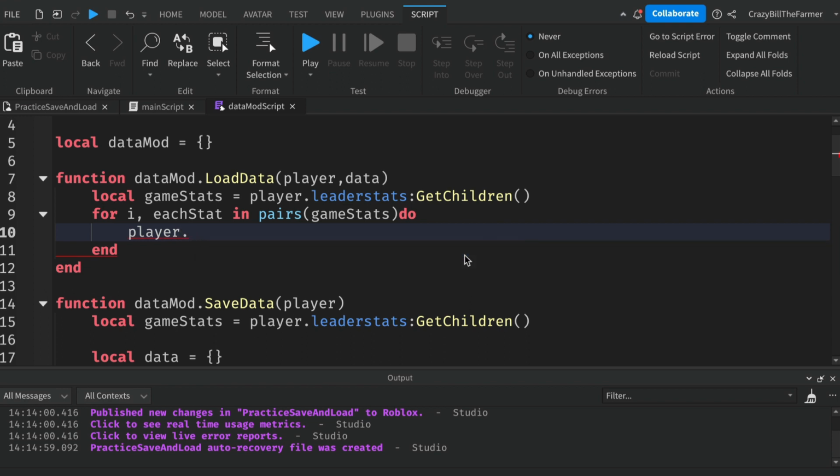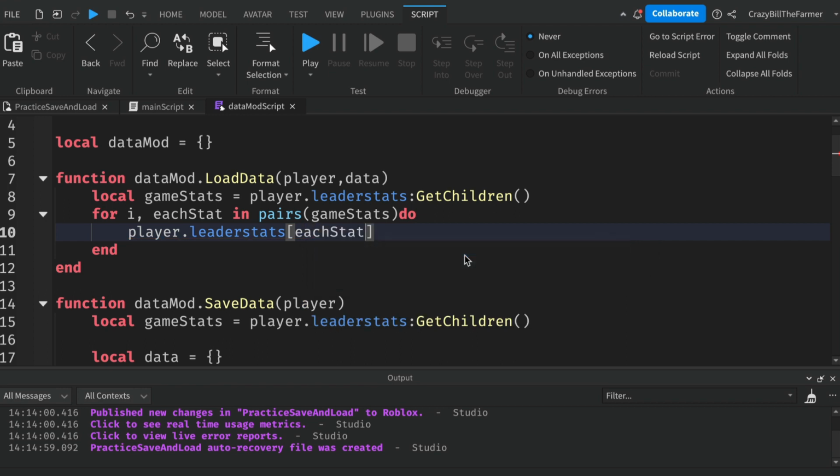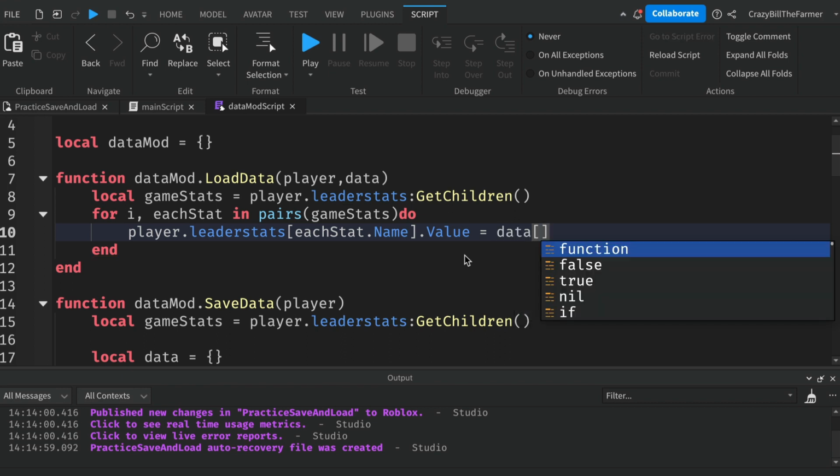So we're accessing this directly, the folder leaderstats, and then a square bracket eachStat, so this is the one that we're cycling through, .Name, and move outside and put an equals, .Value. So equals, and we'll finish this and then I'll explain it, data, each stat, so a square bracket eachStat.Name.